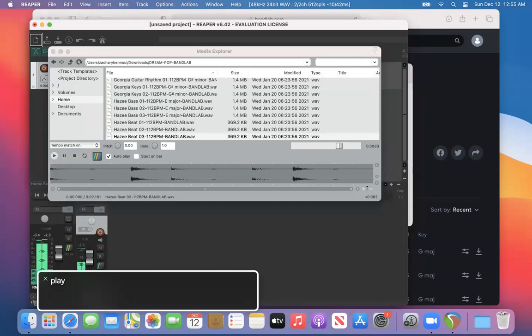Play. Now that's really short, only about a bar long. So let's duplicate that three more times. Three, four. Remember, I'm doing that with Command D for duplicate.